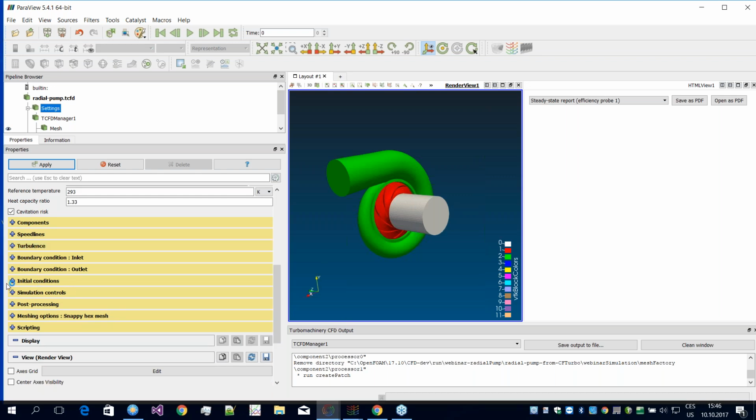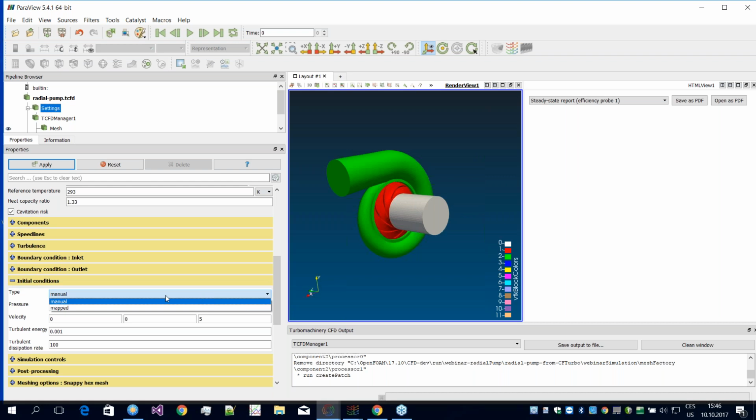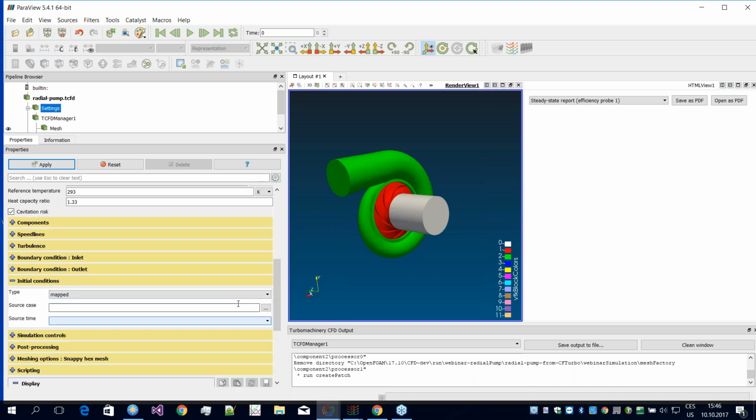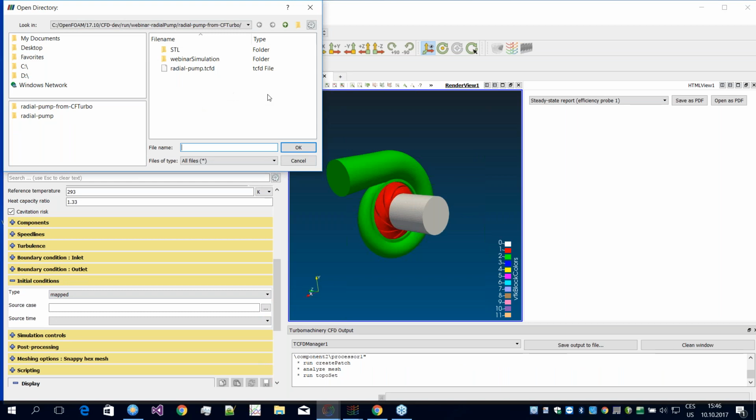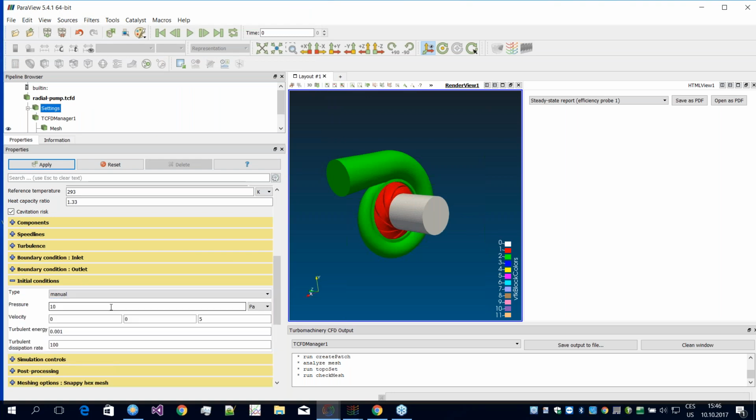And the last thing is the initial condition. And here you have option to set the manual initialization using the default value on the velocity and pressure in the whole domain, or you can use the mapped, and basically you load some previous computation on this geometry, which will be used for the initialization, which can really speed up the convergence process. So I have no available data now, so I will use the manual.